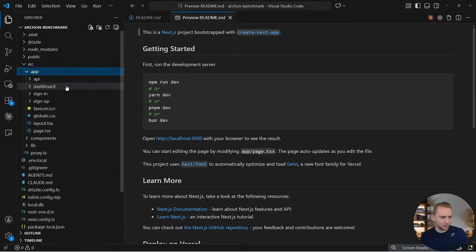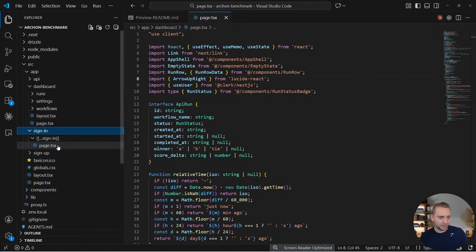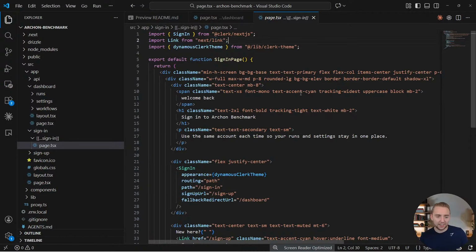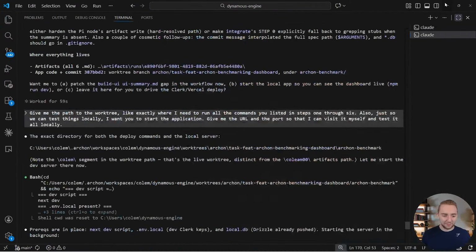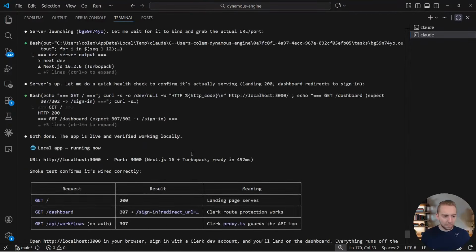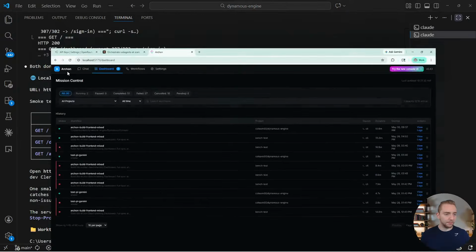Let's take a look at source, apps, dashboard. Nice. Where's the Clerk auth? Oh yeah, so we have our sign-in page here. Nice. This is cool. Cool. It's running now on localhost port 3000. Let's check this out.